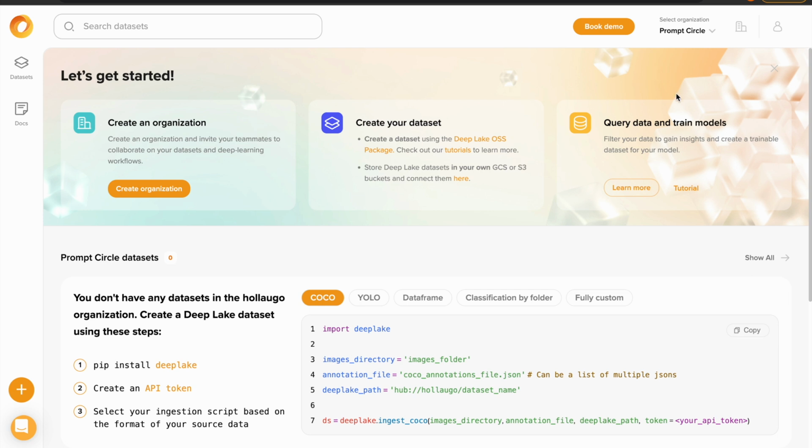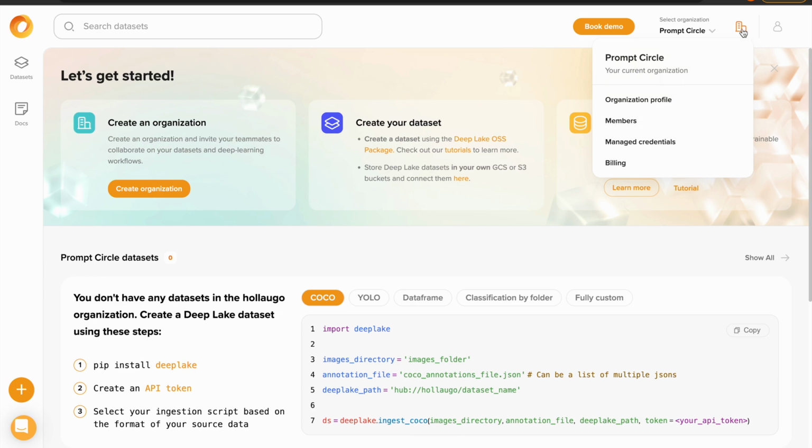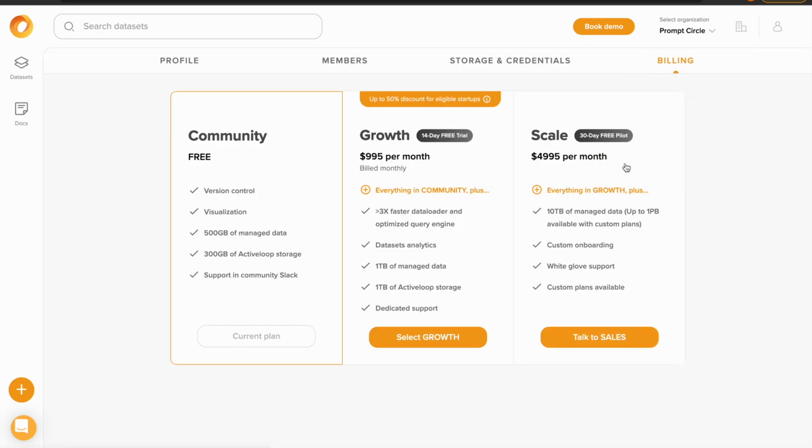Now, one thing to note is that DeepLake also provides a really generous free tier. To see your free tier, go to organizations here, and under billing, you'll notice that you get up to 500 GB of managed data, as well as 300 GB of Active Loop storage. And then there are some paid versions as well.